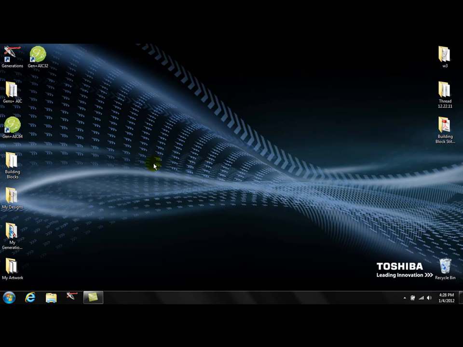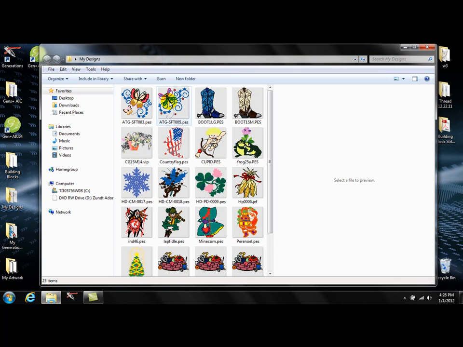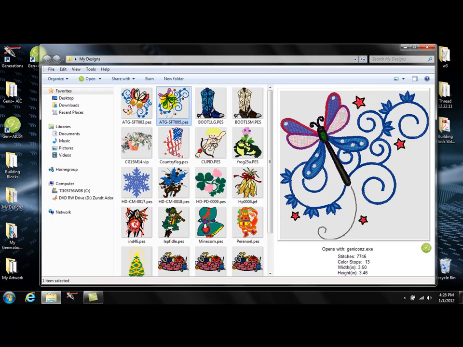So let's go to our Designs folder. I'll double click and open up My Designs. And now you can see that my designs have a gray background rather than that white. So with choosing the custom color, we can see now we have a different background color. We'll go ahead and close that out.